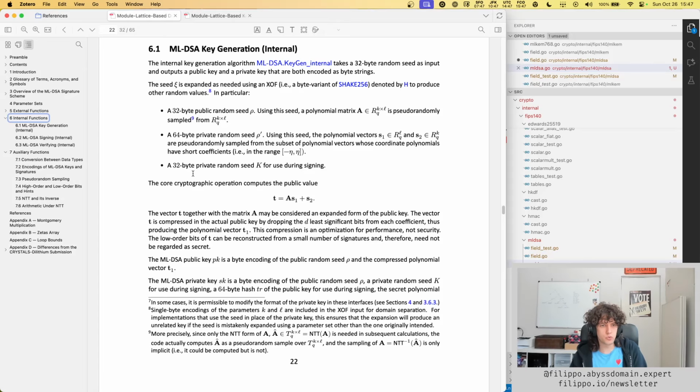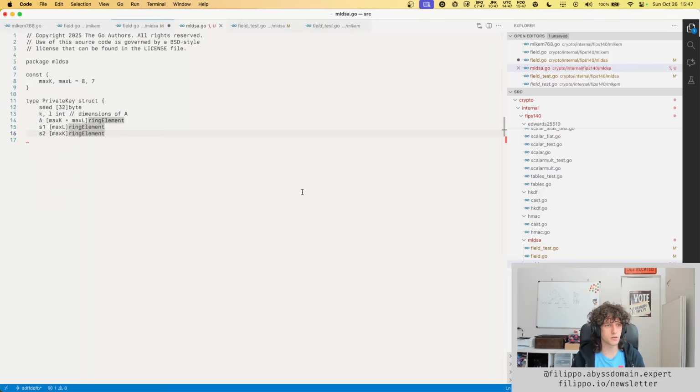And then a 32-byte private random seed K for use during signing. Okay, that one we can just save. I think this is probably all we need in an expanded form, and this we can rebuild the original private key from, and this we can use for signing.